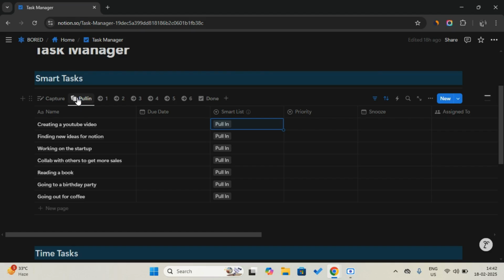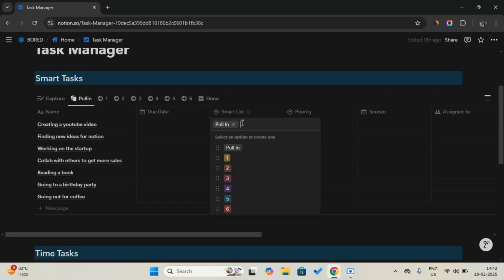this goes to here. Then after that, here's the important part. You can already see that there are tasks 1 to 6 in this smart list. This should be selected according to the priority, sorry, importance. So creating a YouTube video is really important for my business, so I will just tag this as one because it's a really important one.